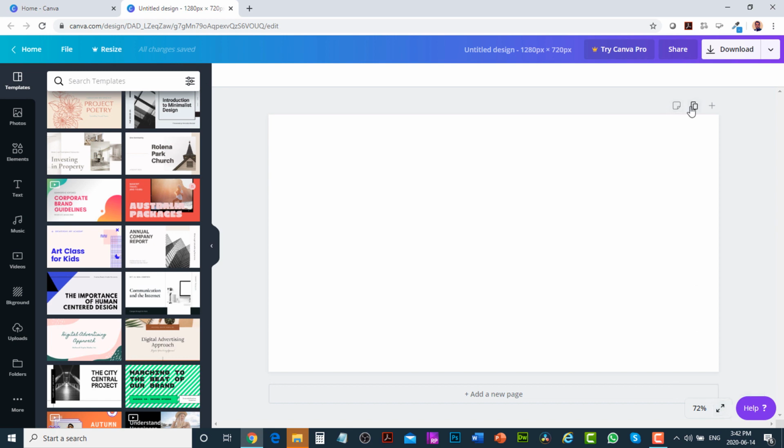And also you can duplicate a page, or you can copy and create a new page from scratch. So let's try some of the options.